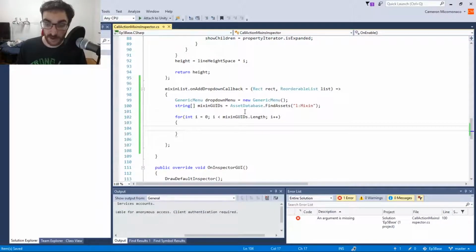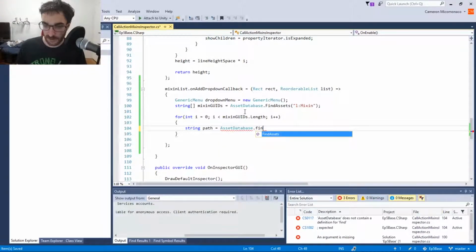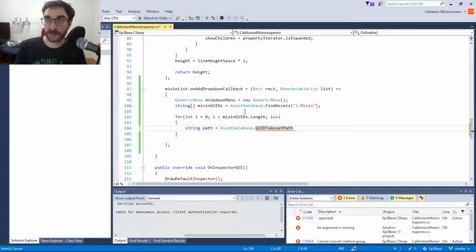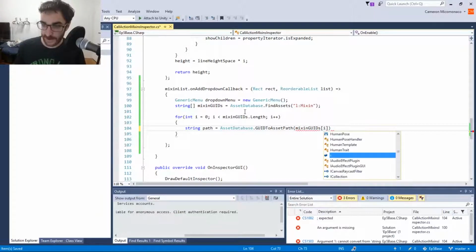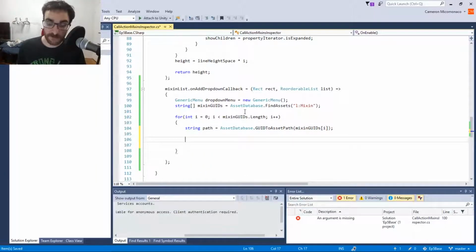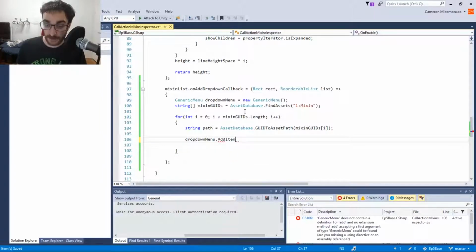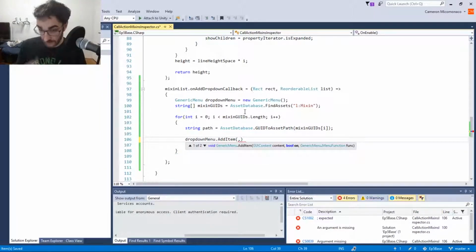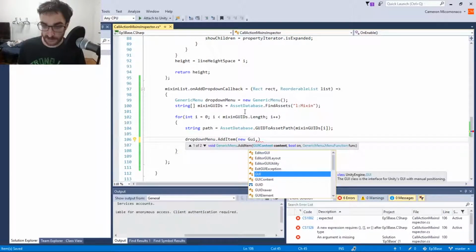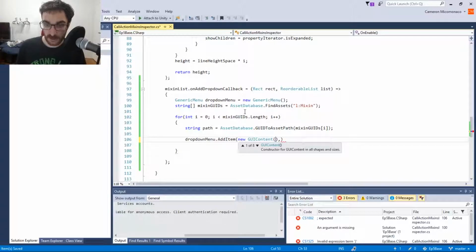So we can say, sorry, string path is going to equal asset database, not find, GUID to asset path. So this will return an asset path when given a GUID here. And then the GUID we're going to give it is Mixin GUIDs at i. And then, so now we have the paths, we can display that in the menu. So what we can do is drop down menu, add an item to it, and then the item is going to take GUI content, so we can do new GUI content, and that's going to be our path here.